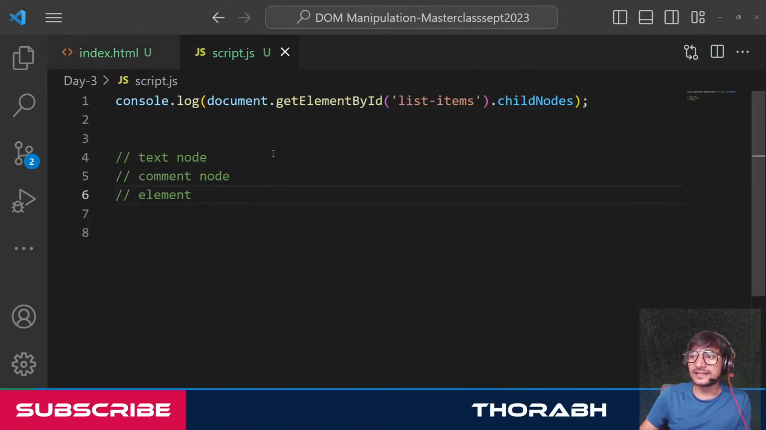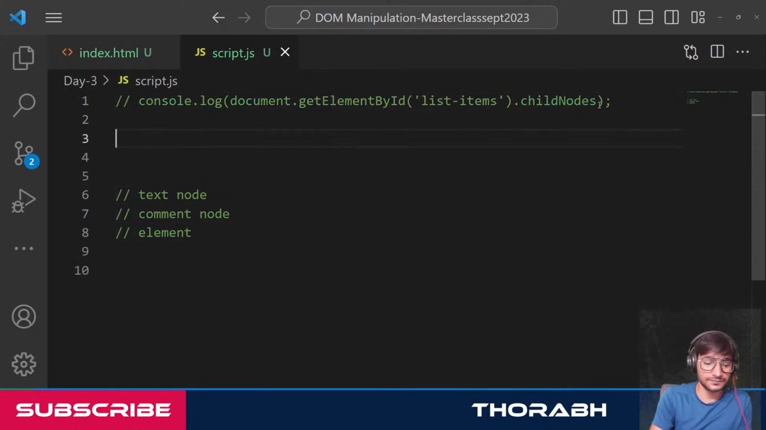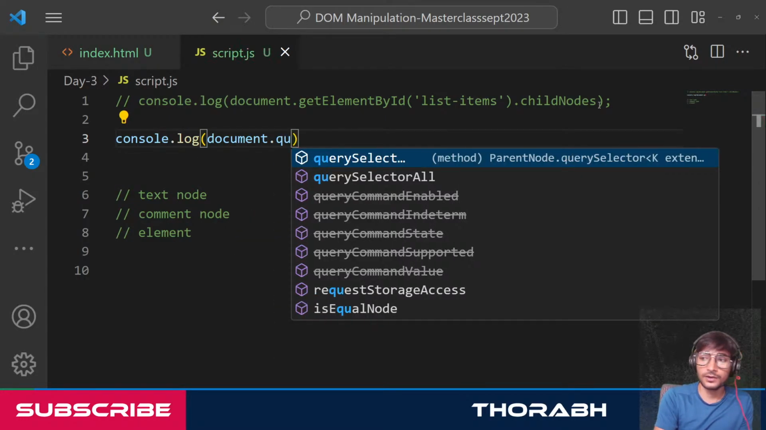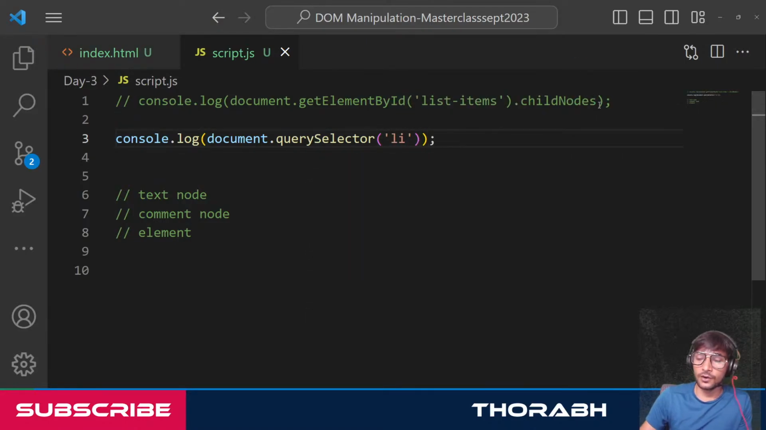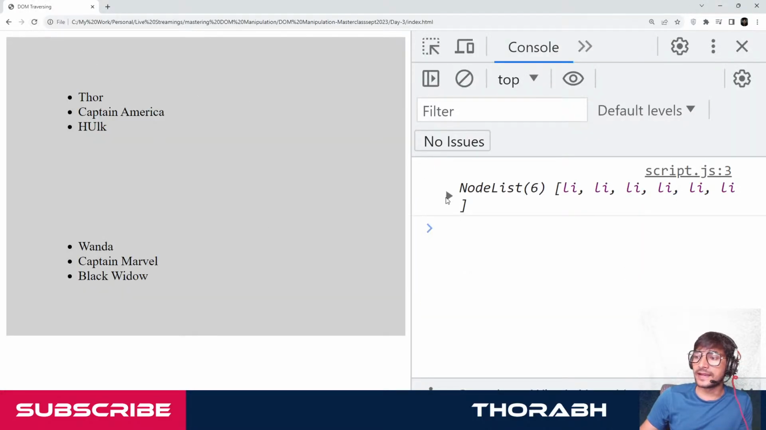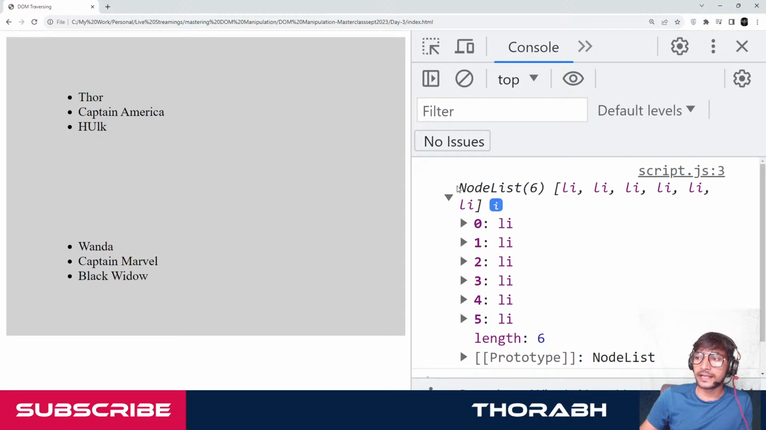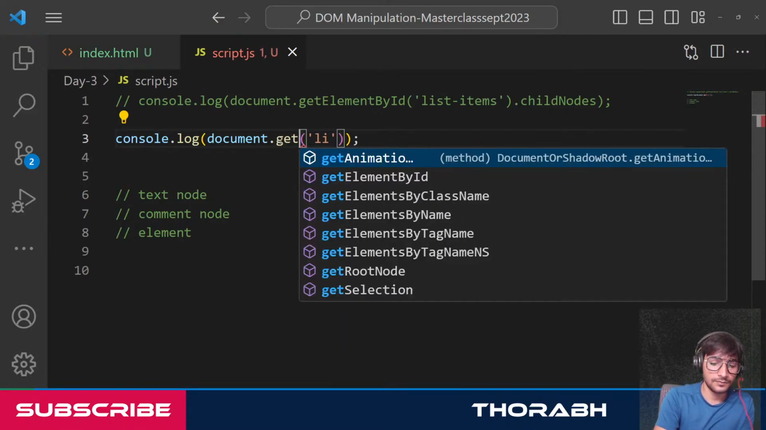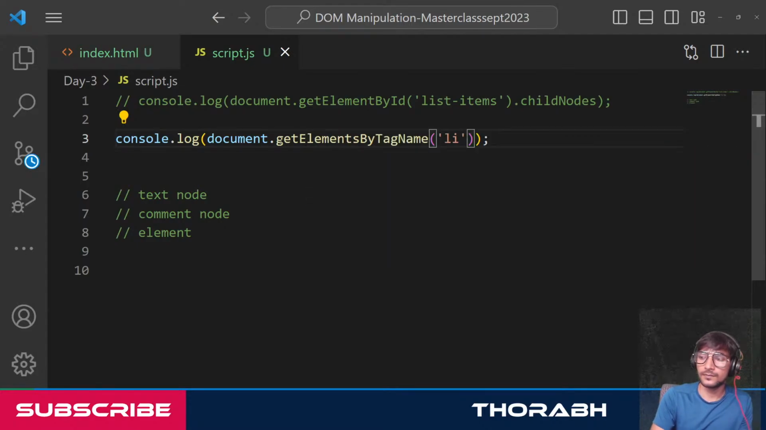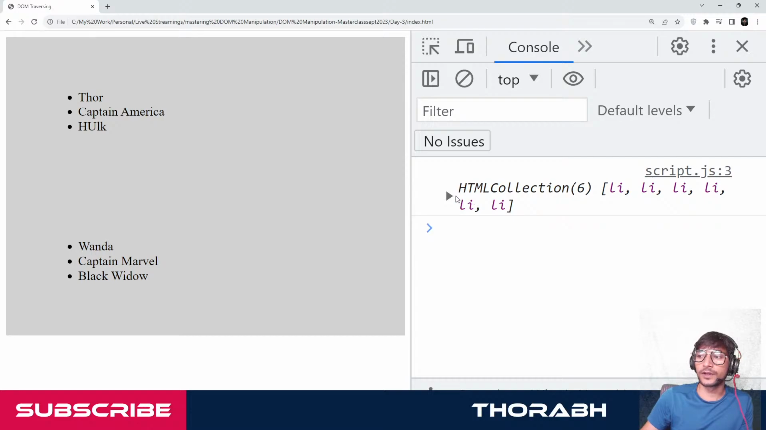See, in this case if I go ahead and do console.log document dot query selector all, and let's fetch all the LIs. See now, what will we get here? Let's see that. See this, guys, we get a node list. Everyone, we are getting a node list. Is that clear, everyone? But in the same case, if we do get elements by tag name for the LIs, we get an HTML collection. Okay, so never forget that, guys.